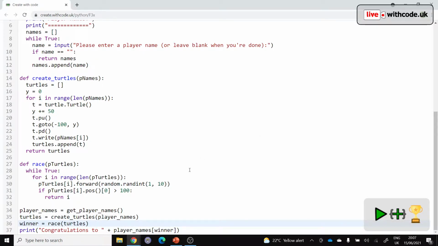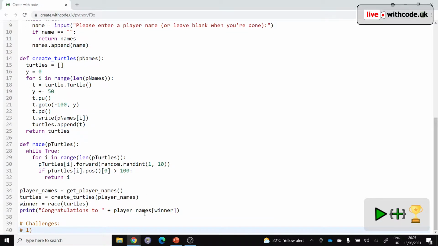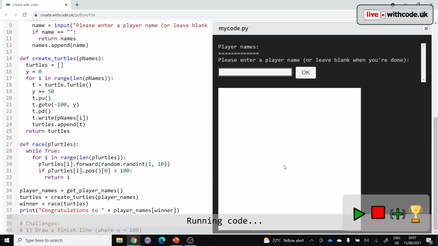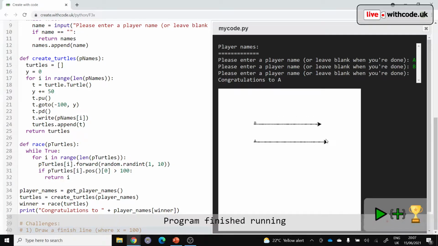So there are a couple of challenges that you can work through. Let's have a look. Challenge one is to draw a finish line where x is 100. So that means you need to draw it from where x is 100 and y is 0 to where x is 100 and y is, I don't know, like 100. And then the first turtle to cross that line will be counted as the winner.